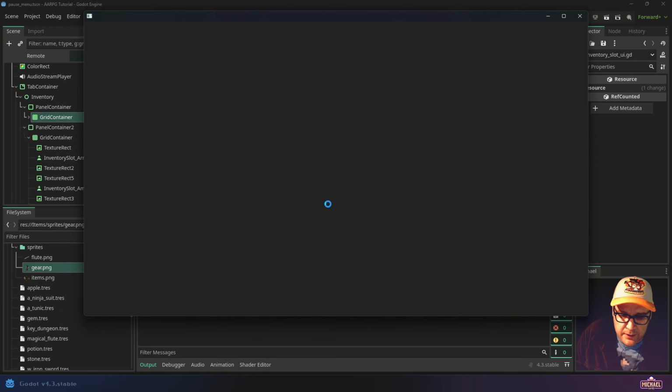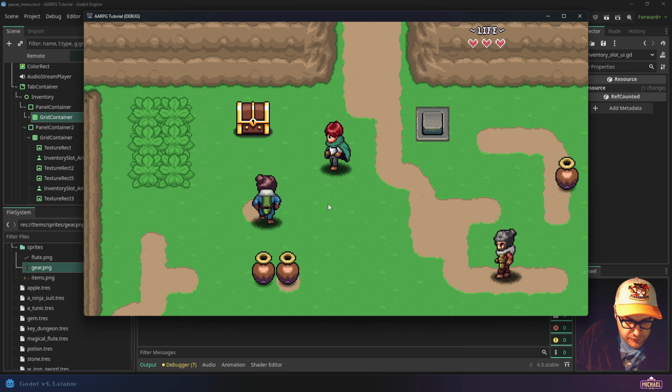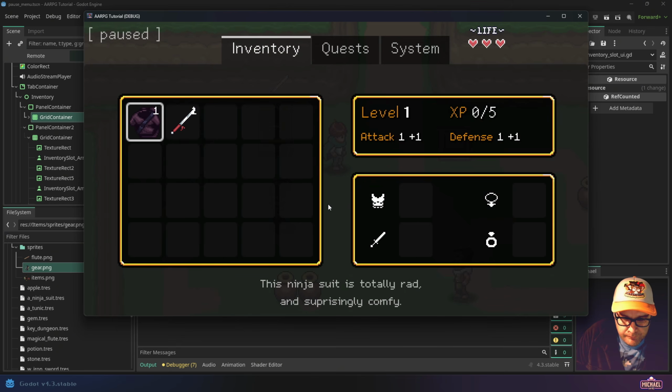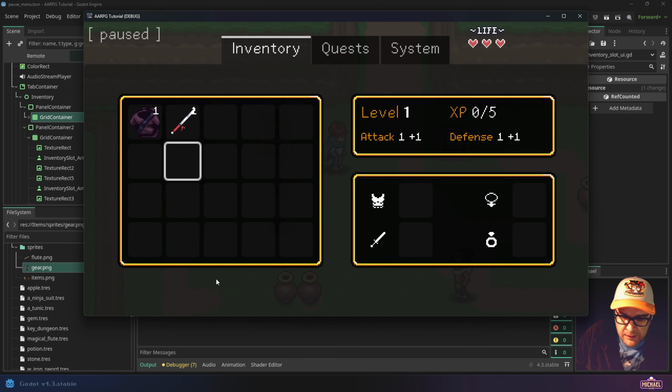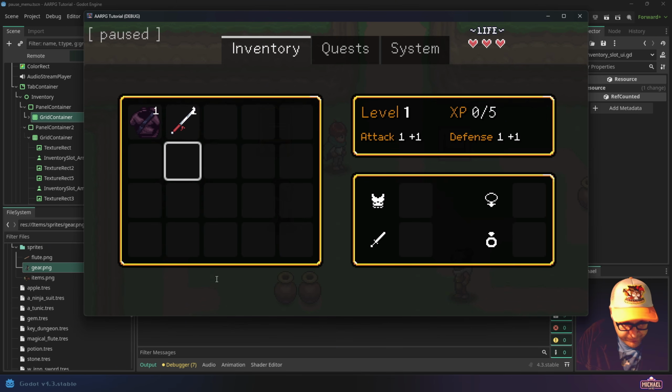Hopefully we got all that working. Let's run the project here. And I'm going to grab a couple items. Okay, here we go. We've paused the game. Inventory still working, no bugs. And we can even come over here to our equipment. We haven't yet populated the equipment though, have we? So let's go ahead and take care of that. But you can see that this is already working a little bit better.